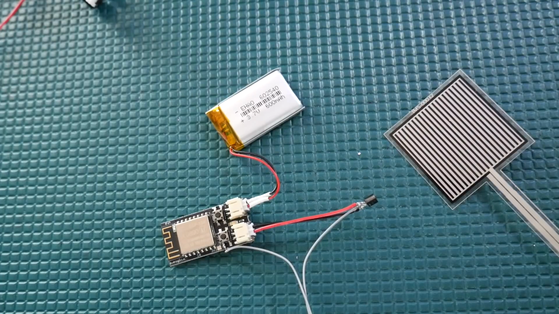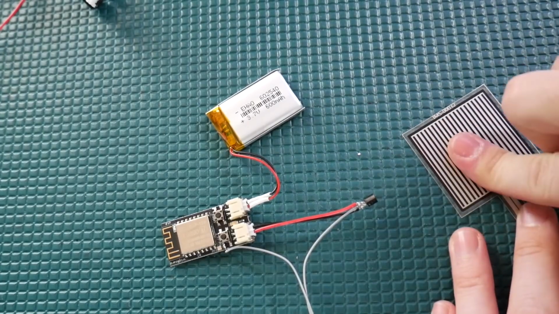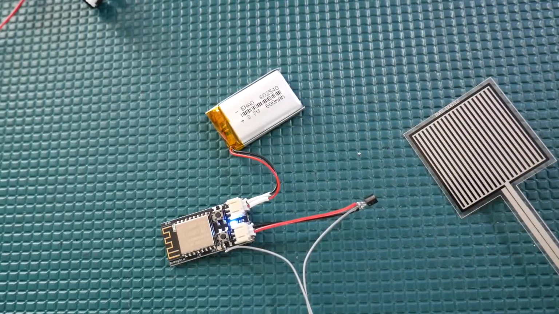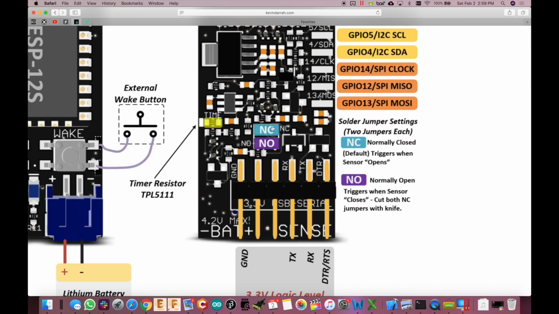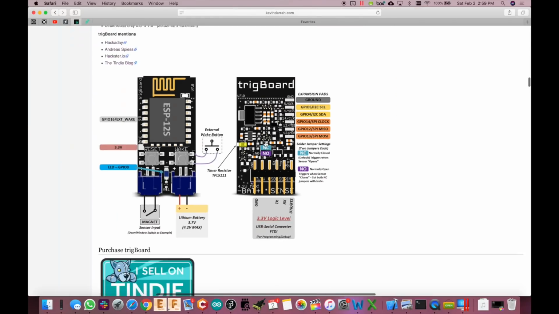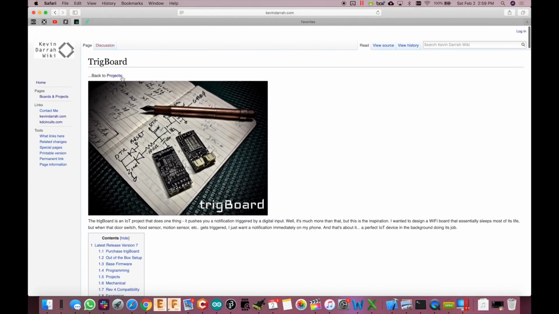I don't know yet. But if you want it to wake when you press the FSR like you see here, you need to very carefully cut those two normally closed jumpers, and then bead in some solder on the two normally open jumpers. Okay, so that's all there is to it.